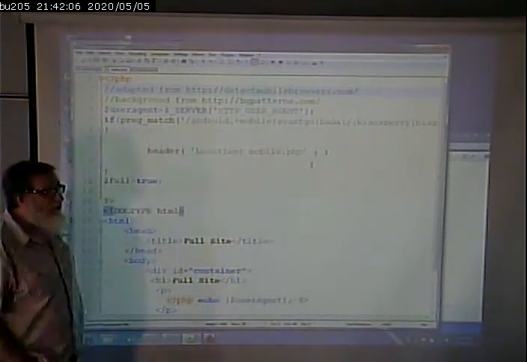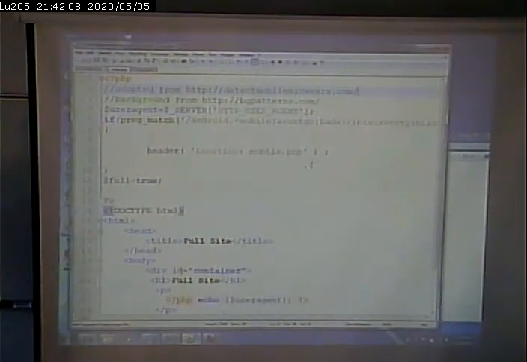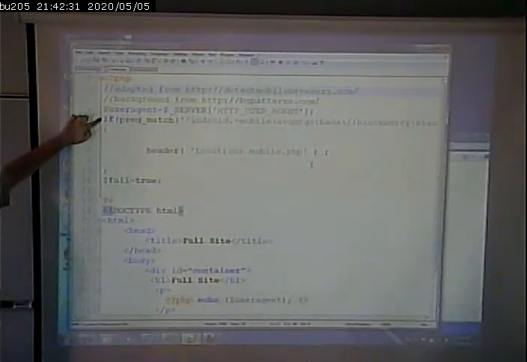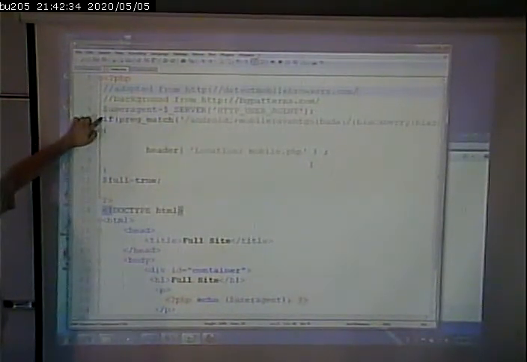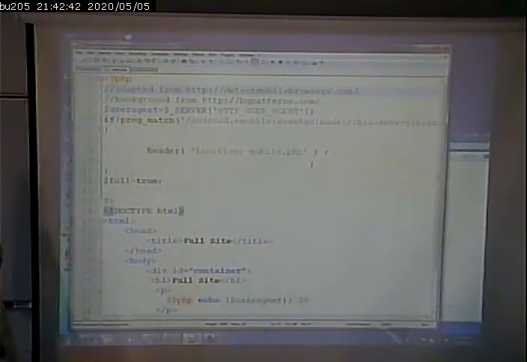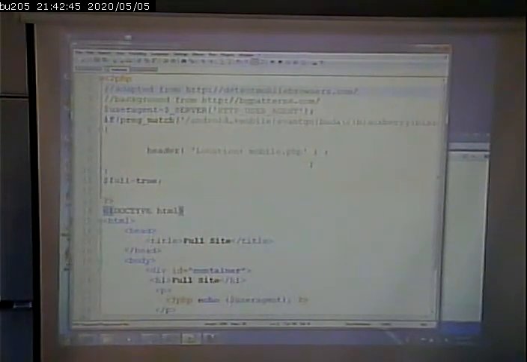Now, what we need to know about if statements in PHP is that, like in any other programming language, they can either be true or false. We can specify what to do if they're true, and optionally, what we want to do if it's false. In this case, I'm looking at the user agent. If this if statement is true, that means I'm not viewing the full version of the site via a desktop browser. I'm on the mobile version of the site, and therefore I want to be redirected to the mobile version.